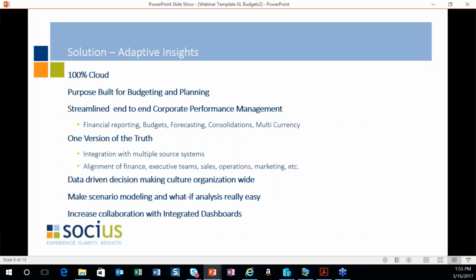So really quick, I want to talk a little bit about each one. The first one is Adaptive Insights. This particular product is 100% in the cloud, and its purpose is for budgeting and planning. With Adaptive, you can also have dashboards. You can do consolidation, where you have multiple companies roll up into one. You can do financial reporting, budgeting, and forecasting. You can have as many mini budgets as you want.